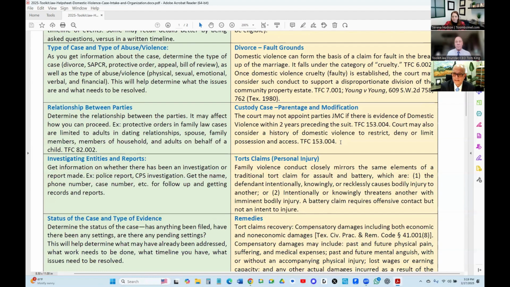In divorce cases, it can also, as I said here, result in a finding of fault. It can be used as a reason for maintaining a claim for additional relief and division of the assets of the estate. Absolutely.